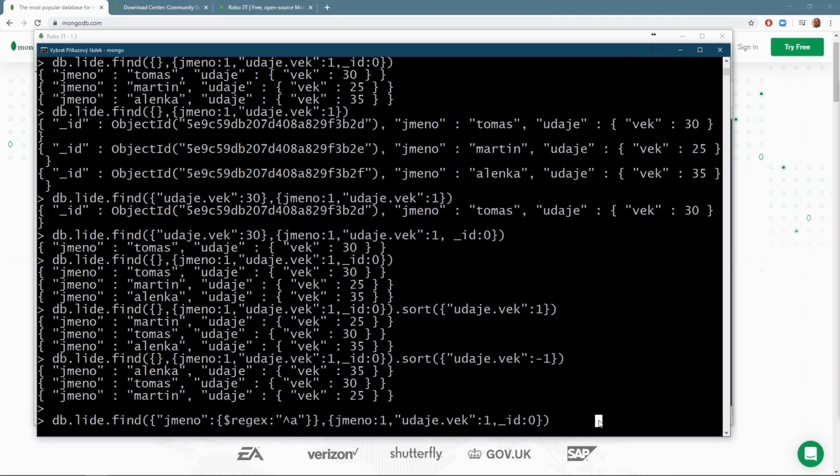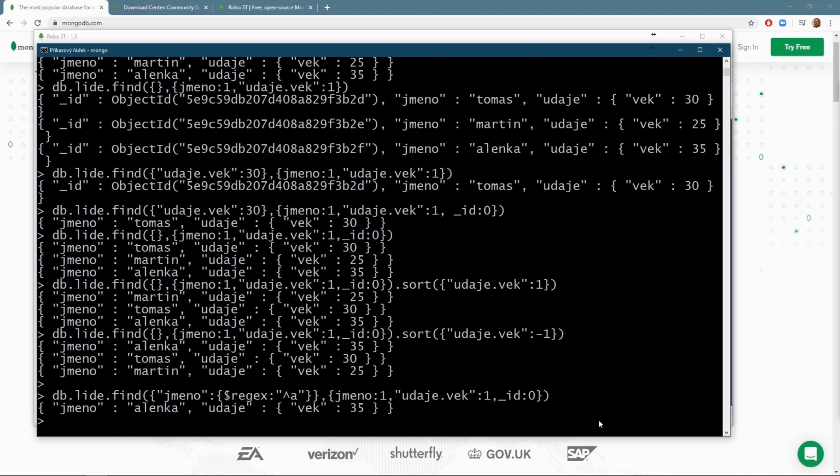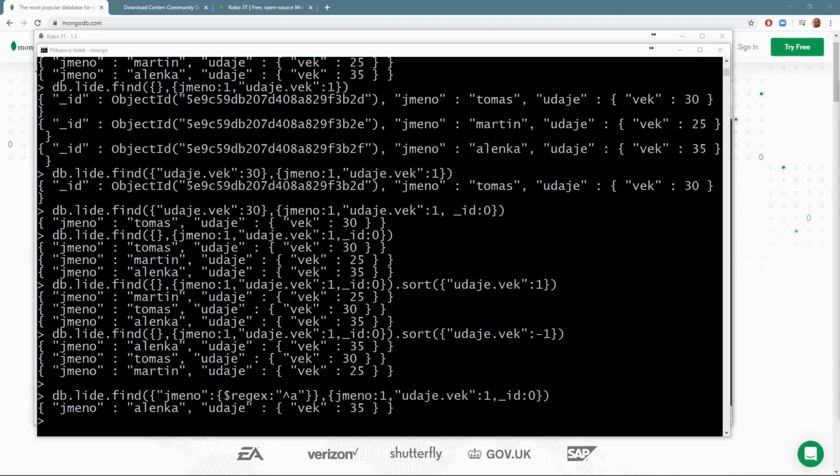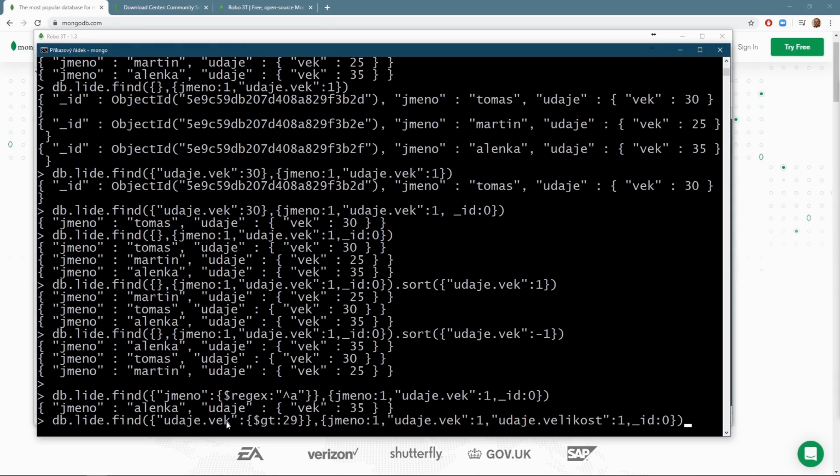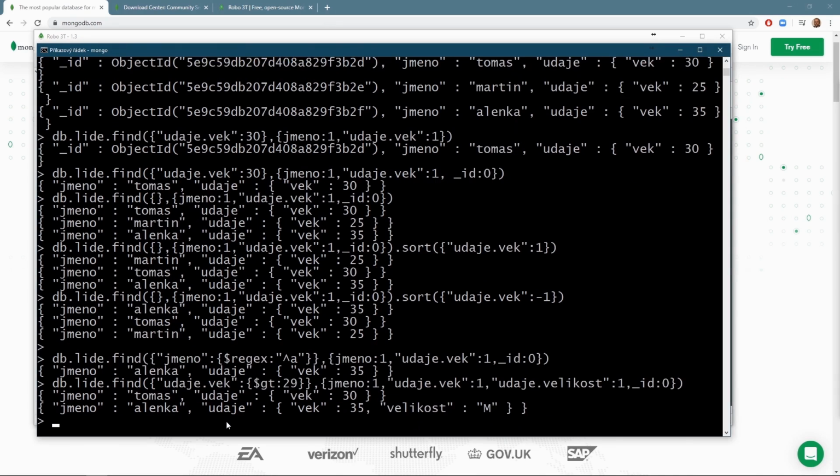It is very useful to adopt these skills, as this is the only way of adjusting the search options. If I want to search for all people whose names start with A, this is the way to go. We can also try searching for people based on their age. If we use this command where we add the information that we are looking for people whose age is higher than 29 into the find condition, we will get both corresponding entries.